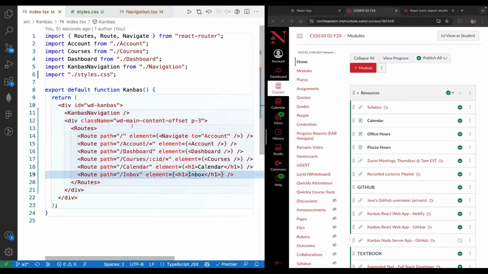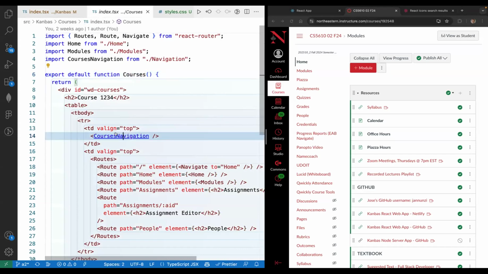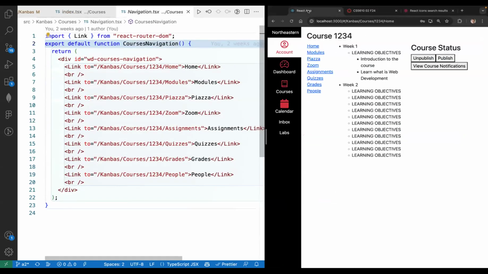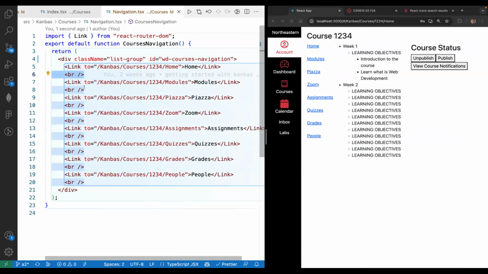So in my courses, we had the sidebar, this course navigation, and we're going to add a class name here. These are all going to be a list group. Notice it already adds the spacing, so we're not going to need this extra border BRs. So let's remove those.